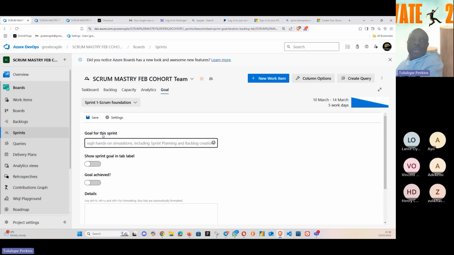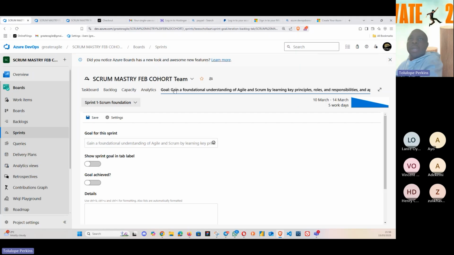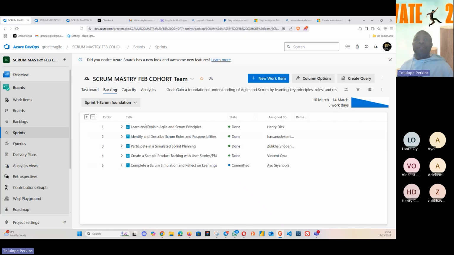You need to save it so that you see your sprint goal. So you'll be seeing it every time you are working on it. Look at it here: gain a fundamental understanding of Agile Scrum by learning principles, blah blah blah. So from those five that we took, I just snip it and put it in ChatGPT.